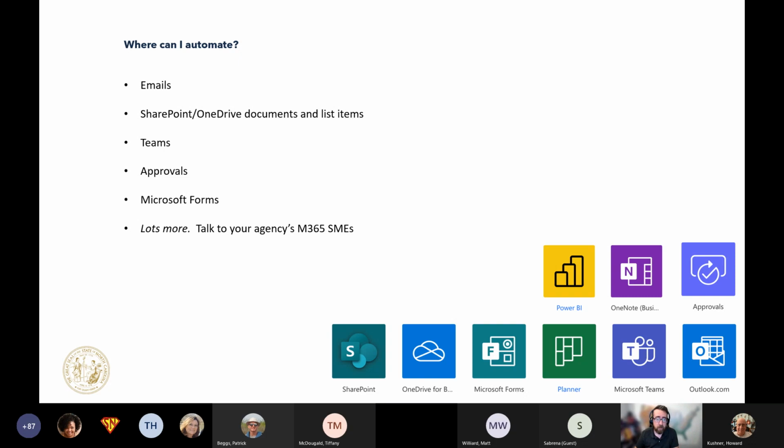Lots of possibilities. Depending on what your licensing is, you'll have some connectors, some you won't. There are multiple tiers of licensing. Most folks in the state tenant will have the standard tier, which comes with most of the things you see on the screen right now and a whole bunch of others. If you talk to your SME, there's extra money involved in getting a premium license, which opens up other applications and other connectors that you can use with Power Automate.